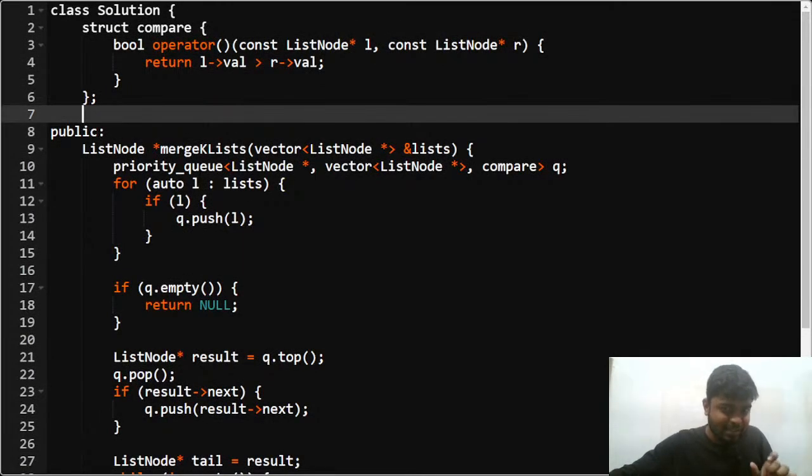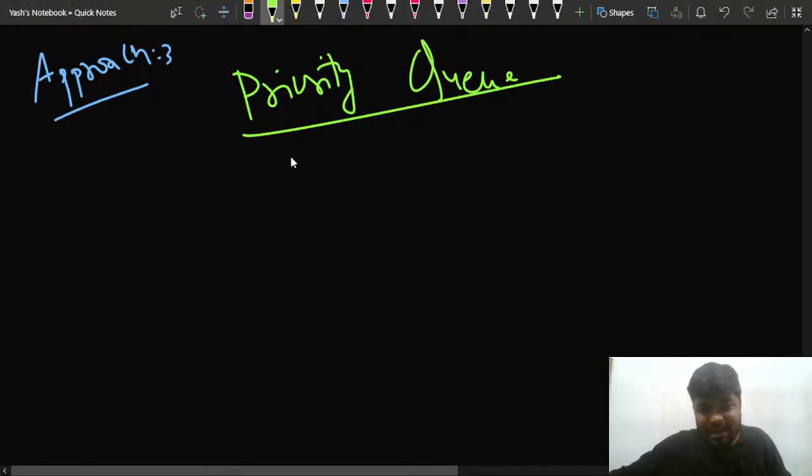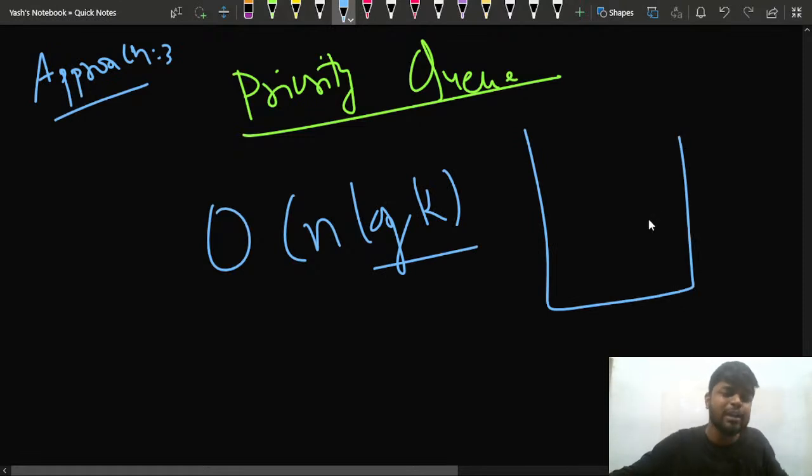So what I want to say is that if I have a particular linked list, I can use a priority queue. How does a priority queue help me? It will help me do the job in order of n log k time. Why n log k time? Because at any point of time, the priority queue, or the min heap that I'll be having, will have k nodes. So if I have k lists, right?